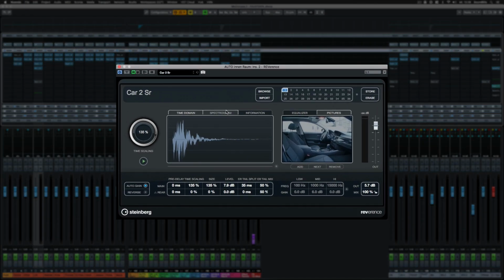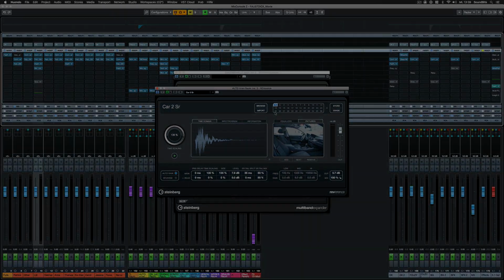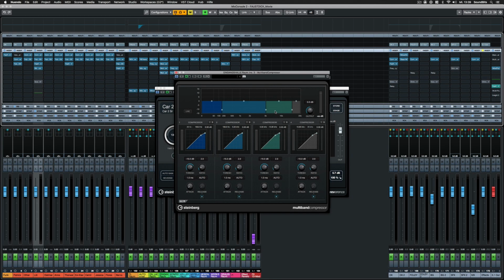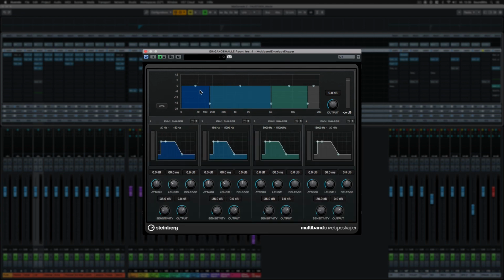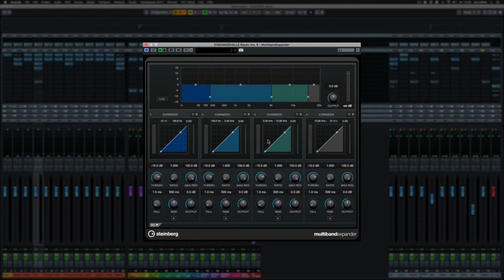Nuendo comes with a decent 5.1 convolution reverb plugin called Reverence. It features a large selection of impulse responses for film mixing and provides snapshot automation. And there are 3 multiband dynamics tools, which are great for sound design and mixing and normally cannot be taken for granted as stock plugins in a DAW. The multiband compressor, the multiband envelope shaper and the multiband expander gate.